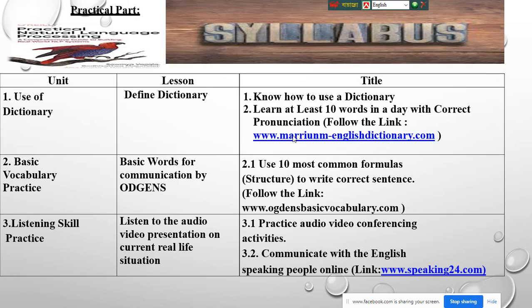Okay, and secondly, unit 2, basic vocabulary practice. All right, dear students, as I mentioned earlier, you have nothing to worry about, because English is a very easy language. And here you see basic words for communication by Ogden's. Ogden is a linguist, and he has prescribed not more than 800 to 1000 vocabulary words, and by using this vocabulary you can easily and confidently communicate in workplace situations or real life situations.